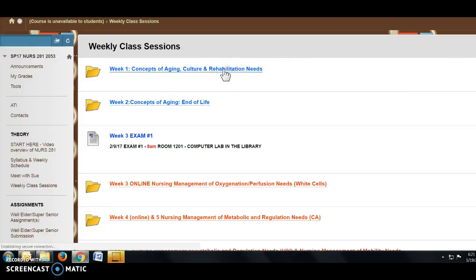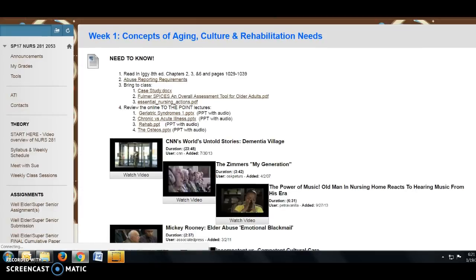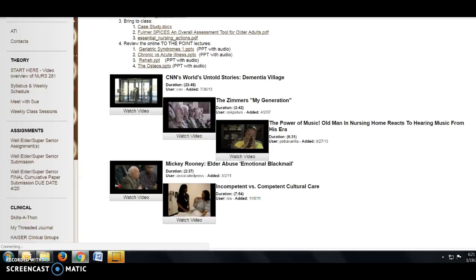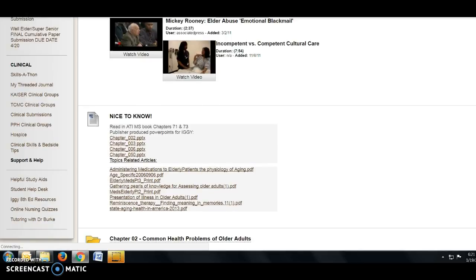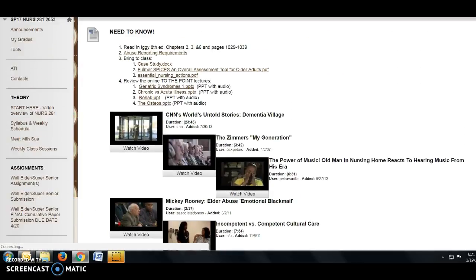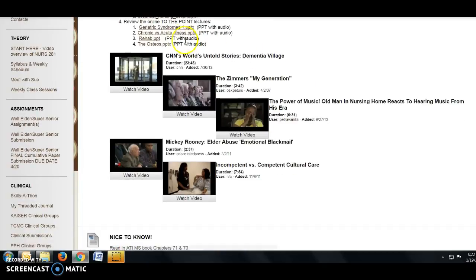Let's look at what you need to have done for this coming Thursday. Prior to coming to class, you're going to go into your weekly session, and it's divided into need to know, and down here is nice to know. So these nice to know items are just additional stuff that some people like to use. So for our first class meeting, you're going to read these 3 chapters and these pages in IGGI. You're going to bring to class these documents that you'll print out. You're going to listen to these lectures that are online. And here's some other lectures.